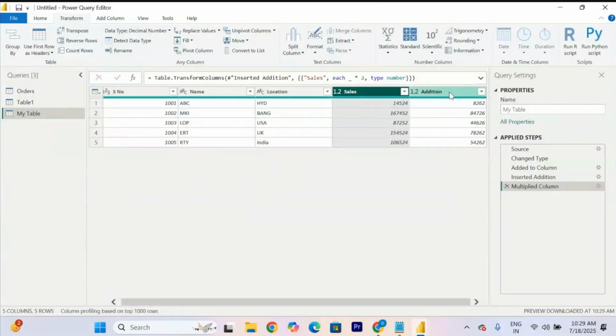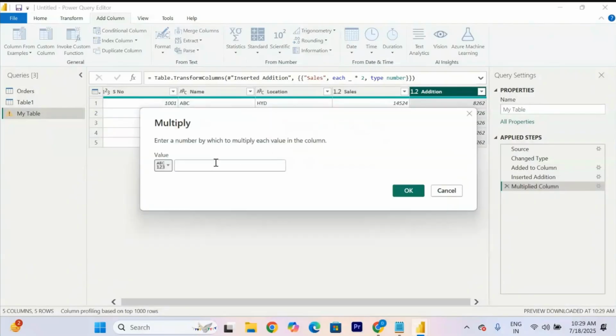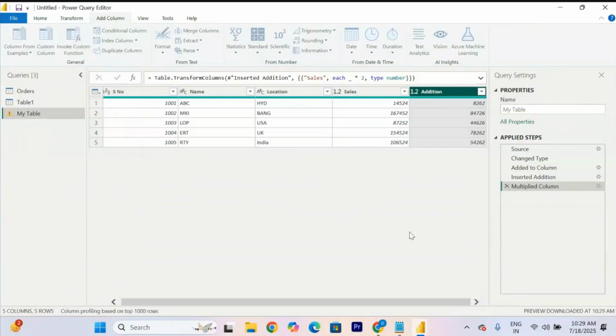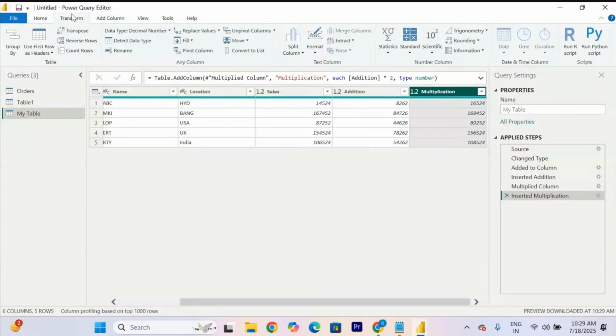For example, the same column I'm selecting. Now I'm going to add the column. Go here, multiply. Here you just give 2, the same number. So you just observe there. Which means that it is going to create a new column. So why is it important? Whenever you go for add column, it won't affect your source column. It will create the new column. It won't touch the source column. It will take the reference of the source column, but it won't touch it. This is how you have to understand it.